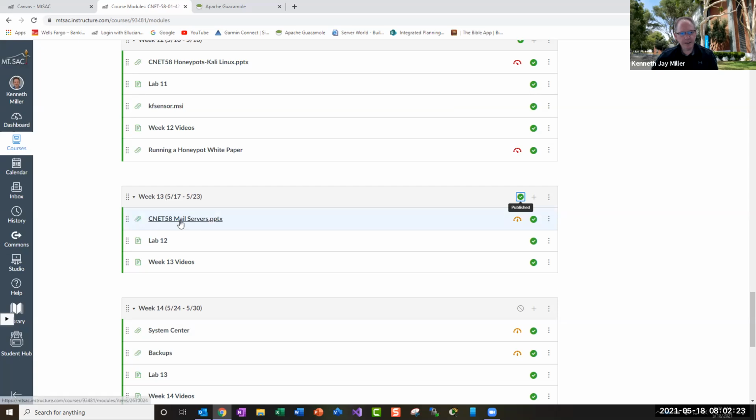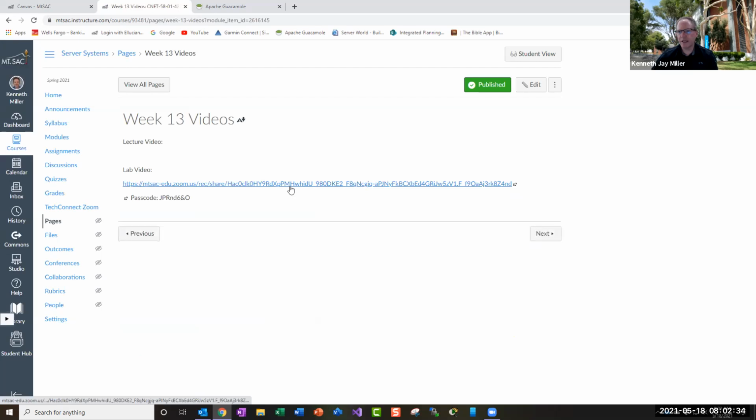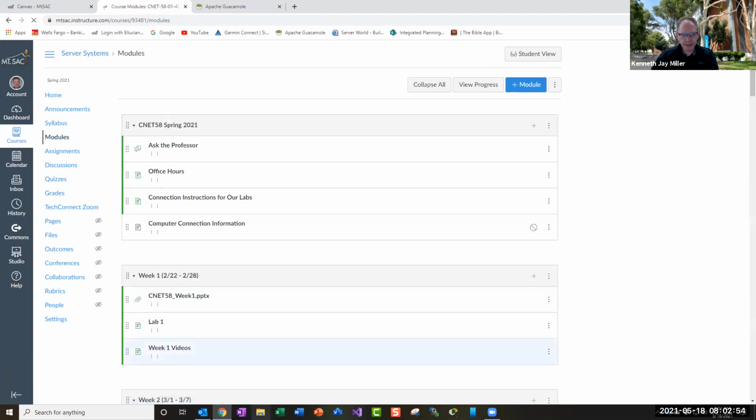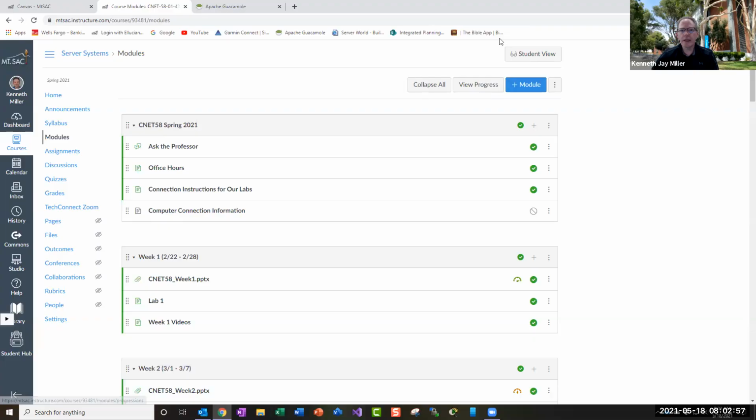And we're going to look at this CNET58 mail service PowerPoint, and the lab 12. And I have created a video. I went through the lab and did a step-by-step video for you. So if you get stuck, or if you want to see the steps in action other than just on the page with screenshots like I normally do in the lab, here's a video where I walk through it. So let's go to this week's PowerPoint, and I'm going to share the PowerPoint. I like doing that.